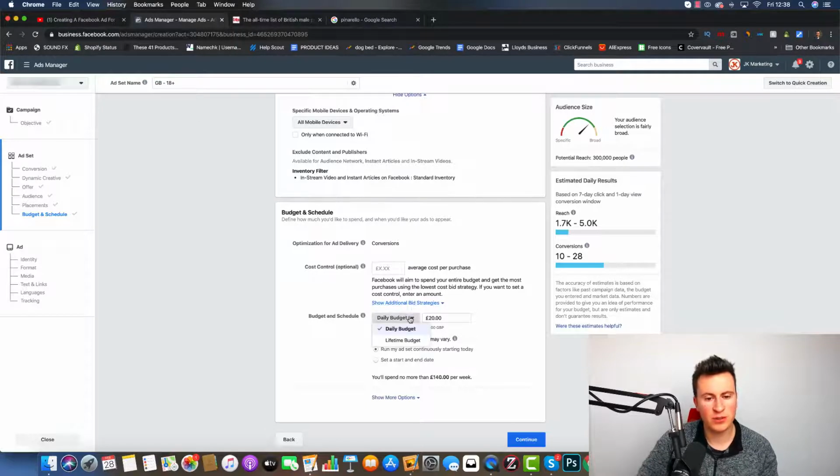The budget and schedule, I would keep it to daily budget at this point because there's no need to get too specific when you're running the initial ads. We want to give it the best chance possible, so just run your budget through the whole day by selecting a daily budget. And I want you guys to stick to at least £10 per day, if not a bit more. The reason being is because there's so many people out there running £5 per day, £6 per day, £3 per day, £2 per day.